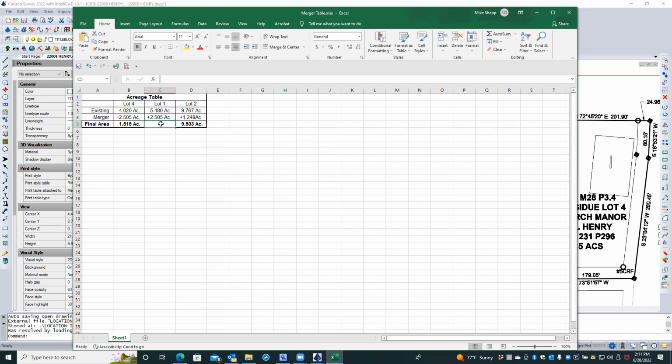And that's going to be 7.985. But actually, that isn't the final area of lot one. The final area of lot one is actually 0 because all of lot one gets merged to lot two. I see. So how do I indicate that? Well, lot one gives up 2.505 to lot four and 1.248 to lot two. Is that right?